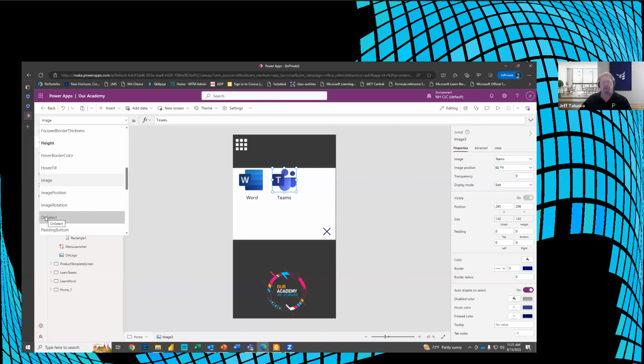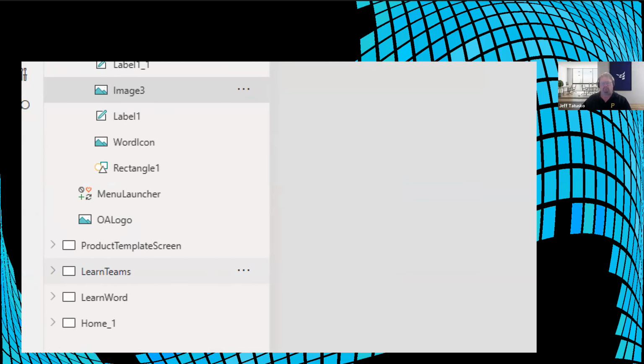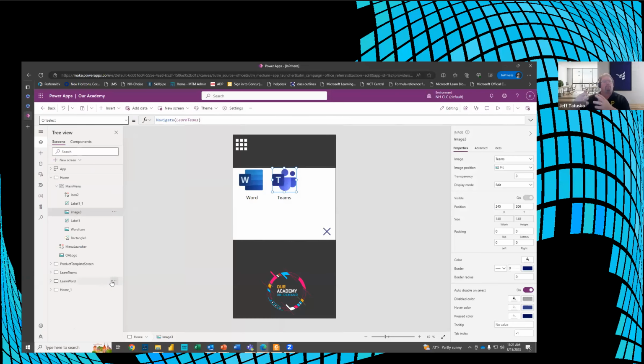If I come down here and I click on select, hey, lo and behold, it says navigate to the Learn Teams screen, which you can see is located down below here. That's what showed up when somebody actually clicked on it. These are basically referred to as formulas. If you're familiar with using Excel, you might go in here and you might see some of that information, and you might be able to work with a variety of different tools there to kind of understand it. But it's the same kind of concept.